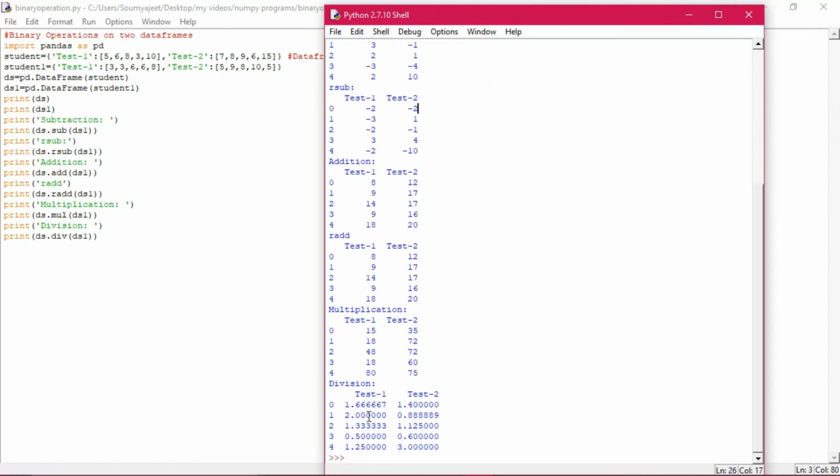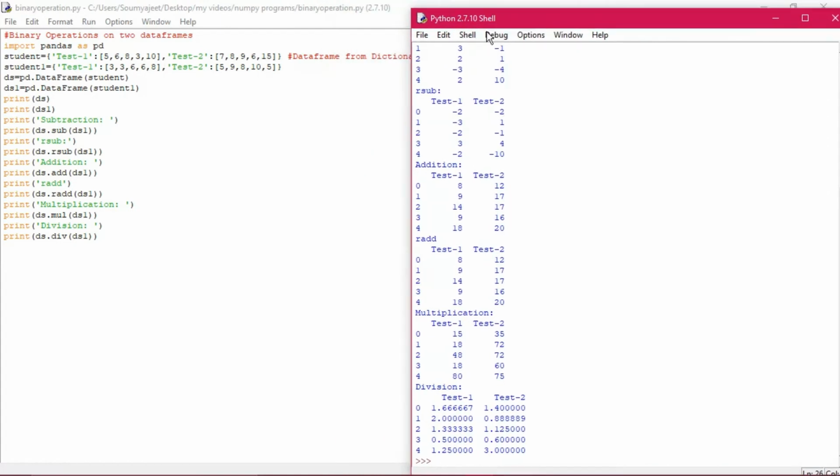And 6 divided by 3 is 2. In that way the division has taken place, and you can see 5 is 15, 6 is 18 in this way. So the output has been generated. The only thing you have to understand is the subtraction, which goes from the right-hand side: 3 minus 5, 3 minus 6, 6 minus 8, 6 minus 3, 8 minus 10. The same thing happened here. This is the binary operation on two data frames.